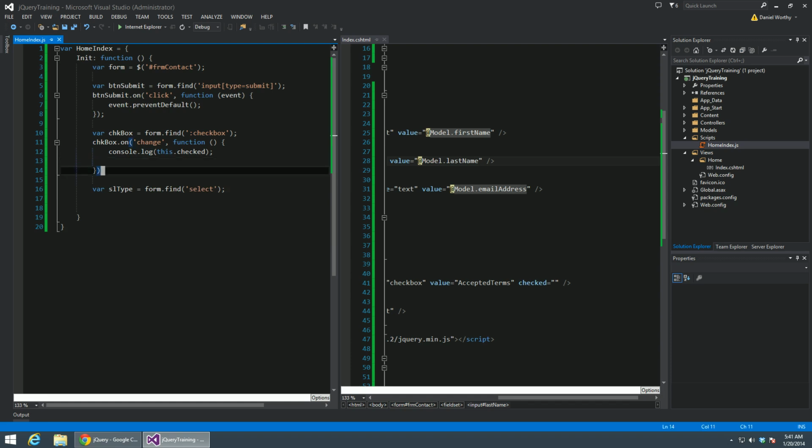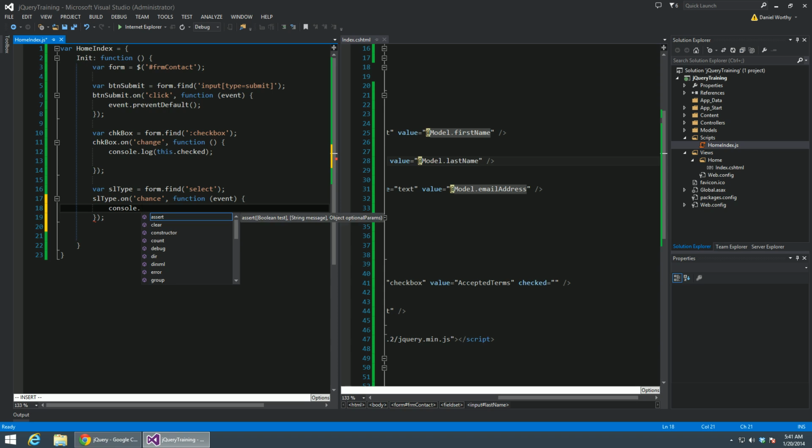Next we're going to mess with our drop-down list and show some of the pieces that we can use for manipulating a drop-down list. So SL type dot on. This can use the same one as change. There's a full list of all the events you can bind to inside of the jQuery API. You can learn just about everything you need to know from the jQuery API. Just reading through its documentation has some really good stuff with some examples inside of it.